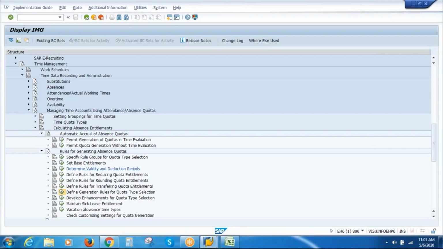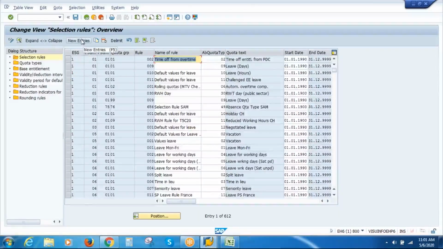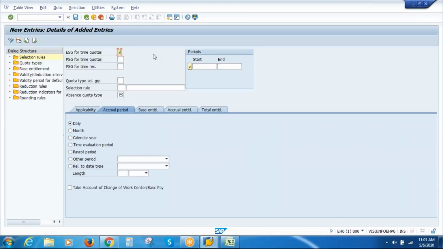Now, define generation rules for quota type selection. Click on new entries. Employee subgroup grouping is 2. Personal subarea grouping is 02. Start date of the validity interval, end date of the validity interval. Personal subarea grouping for time recording is 01. Quota type selection rule group is the value that we have given in the QMO feature. For salaried employees, it is 22. Selection rule is, let us say, 850.